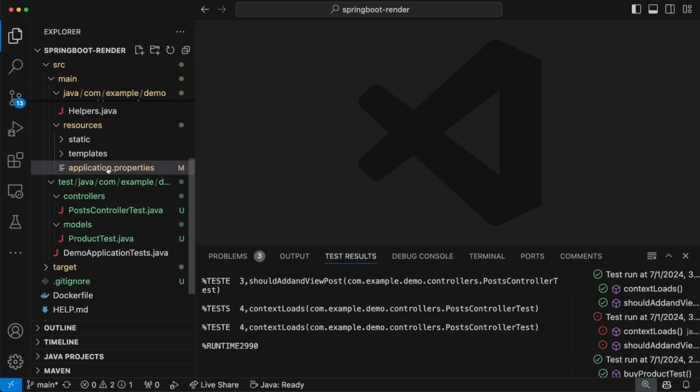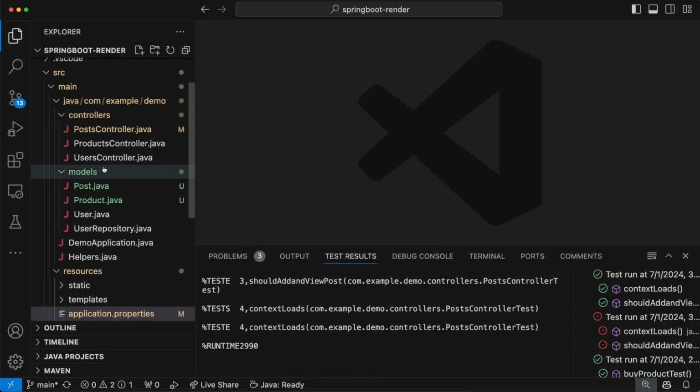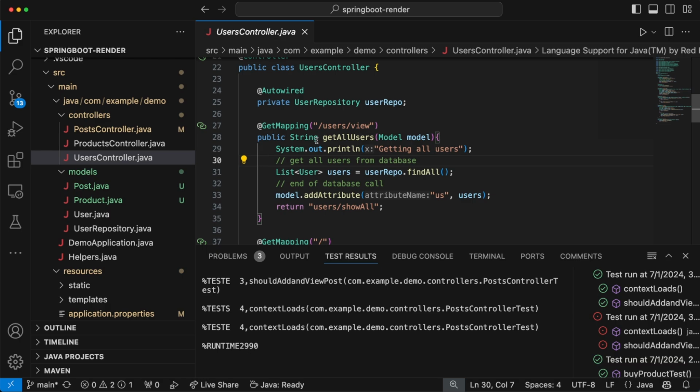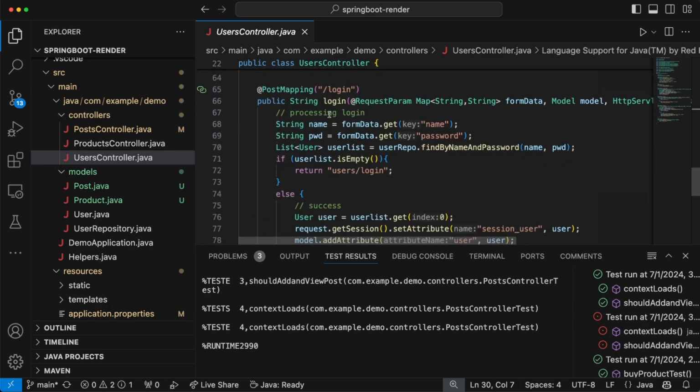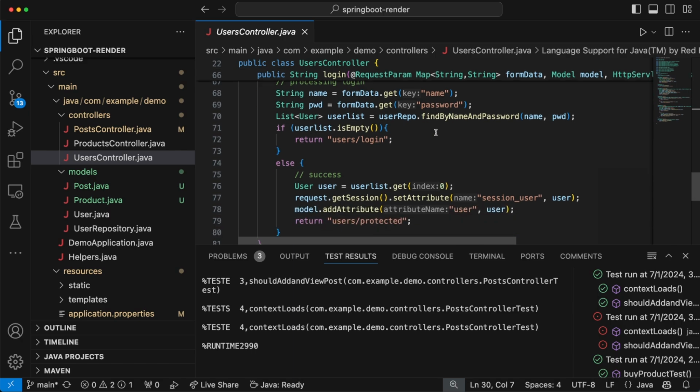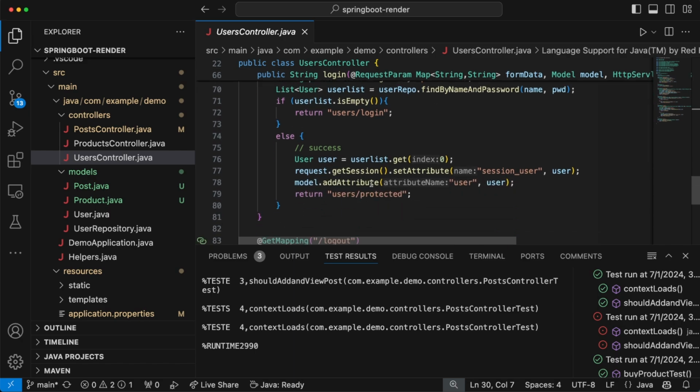All right, let's take a look at the last type. If we go over to our users controller, remember in our last video we created a post mapping for login. This is getting the data of a name and a password, and then I'm checking the repo for the name and the password to see if there are any matches. If there is a match, then we're going to redirect over to a protected page.